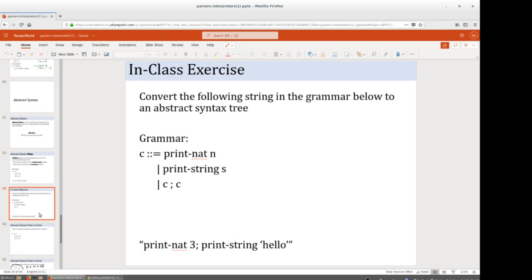It says to convert the following string to an abstract syntax tree. So, okay, we've got a new thing in our grammar here, which is for sequencing of commands. Okay, so now a command can also be a command followed by another command with a semicolon in between. So we're given this string in the language. Which, when I say it's in the language, we mean it's derivable by the grammar, or it can be generated from the grammar. Okay, and so what would the abstract syntax tree for this program look like?